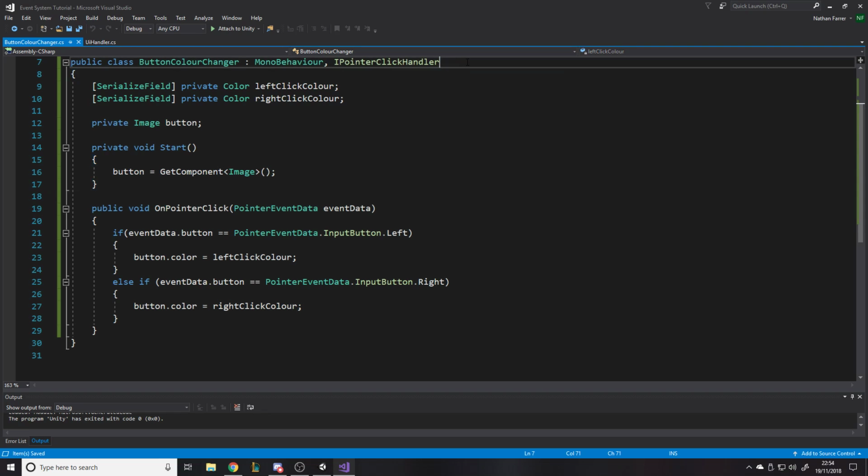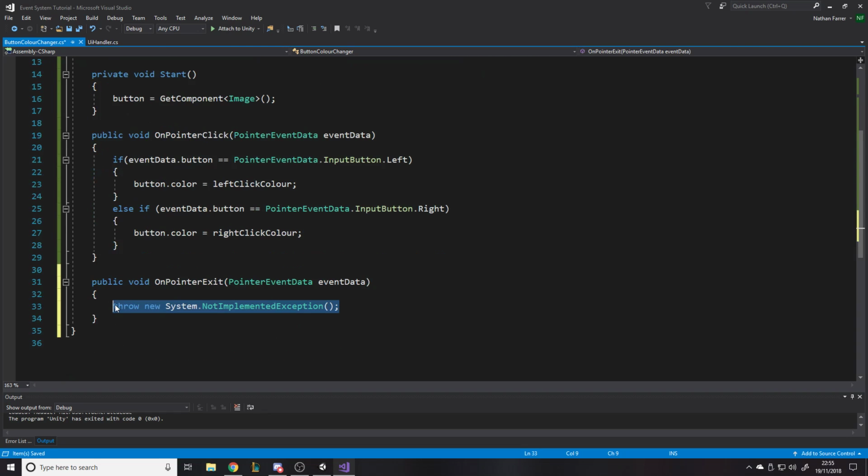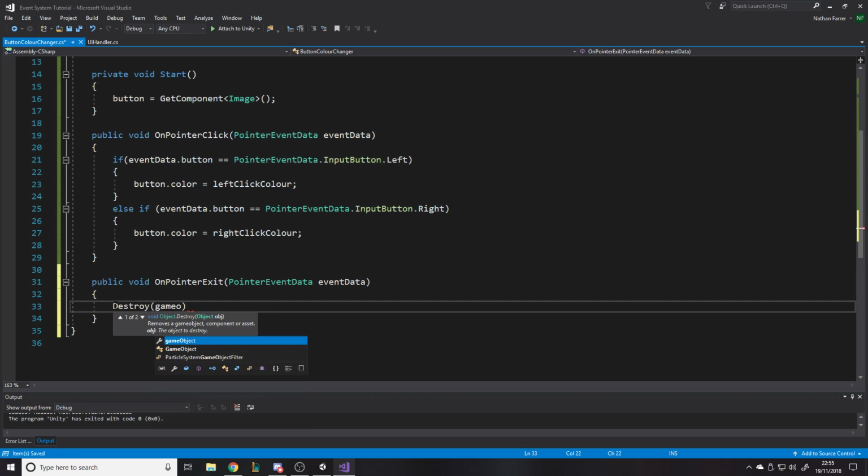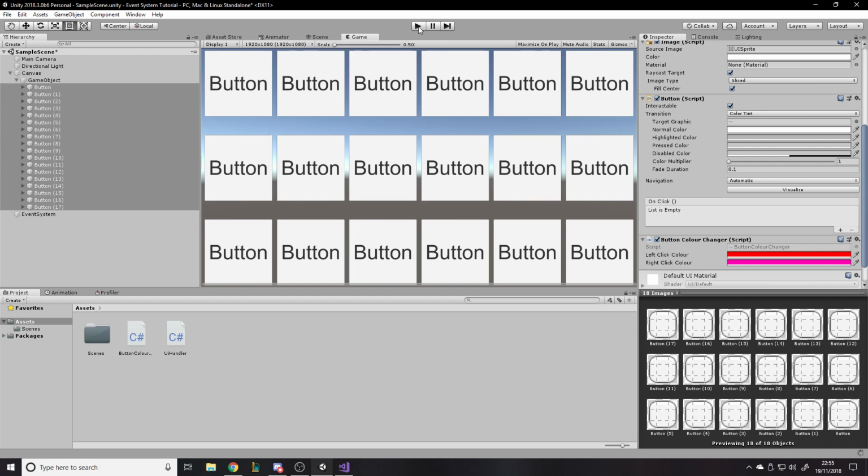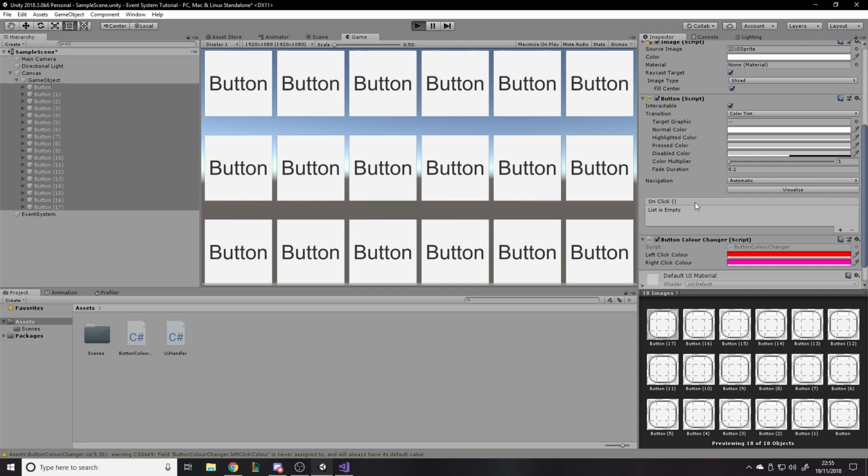You could say, just for the end of this video, IPointerExitHandler needs its own function. So in the pointer exit, you could just say Destroy gameObject. Why not? So when you click on a button, it does colors, and then when your cursor leaves it, we destroy it. Because why not?